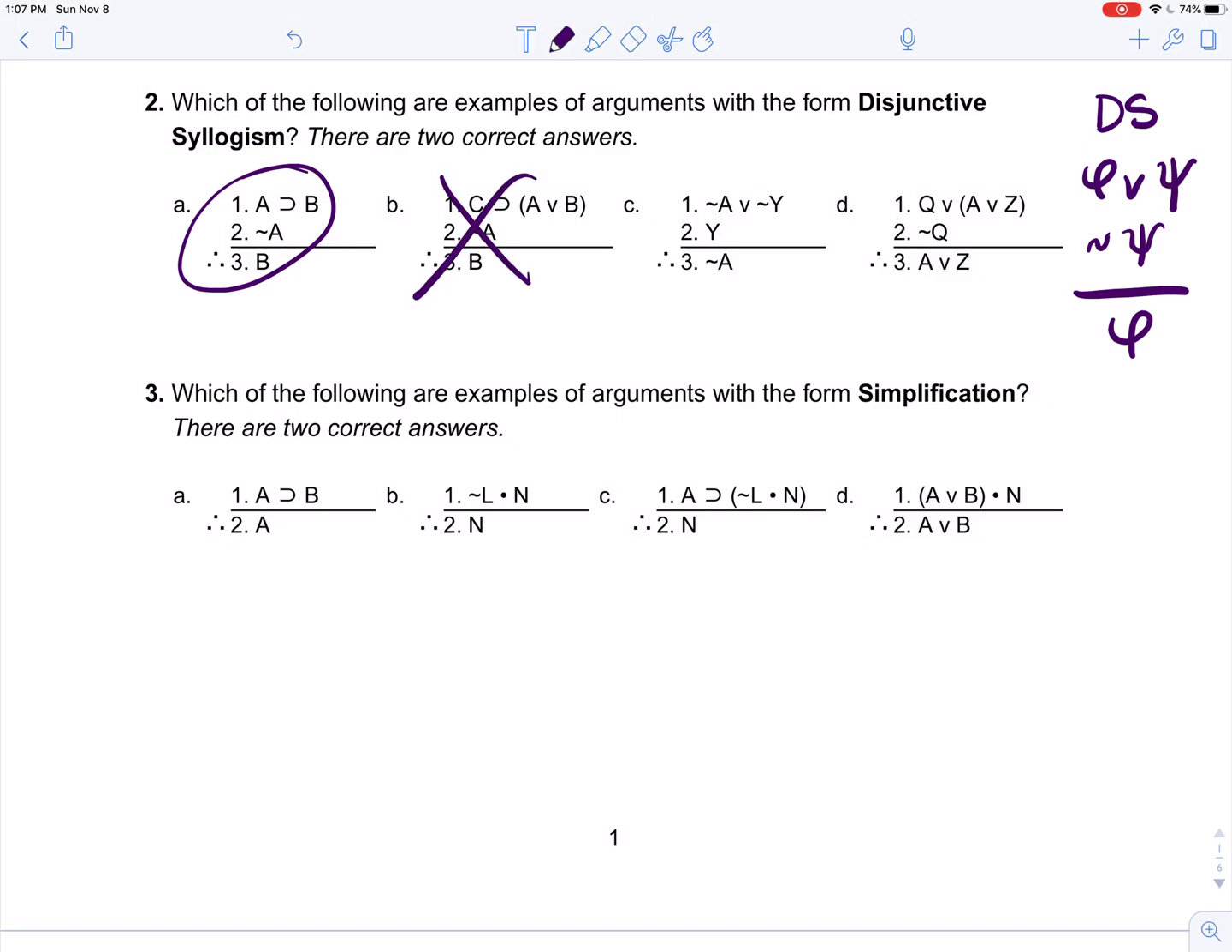How about C? We have a disjunction, so we're halfway there. Do we also have the negation of one of the disjuncts? Well, what we have is Y. Is Y the negation of one of the disjuncts? Yes, Y is the negation of not Y, and also not Y is the negation of Y. Have we concluded or inferred the other disjunct? Yes. So this is an instance of disjunctive syllogism.